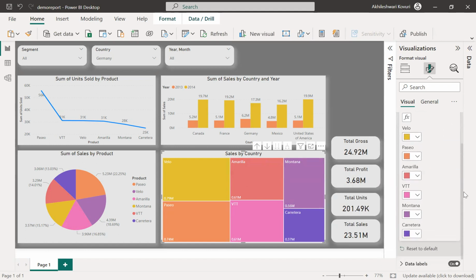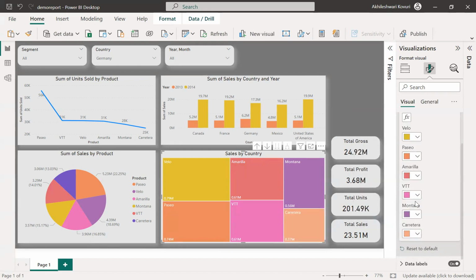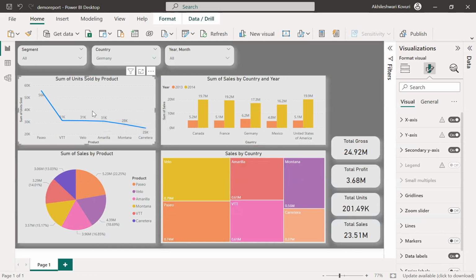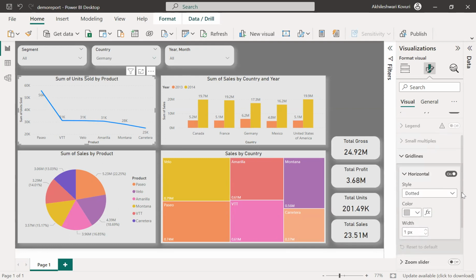Color updating, legend sequence updating. These are the basic requirements they'll come up with. Okay, why can't I follow the same color coding for the line chart? Let me go to the grid lines and see what is the different style. See, there is a style, whether it's dotted or dashed.